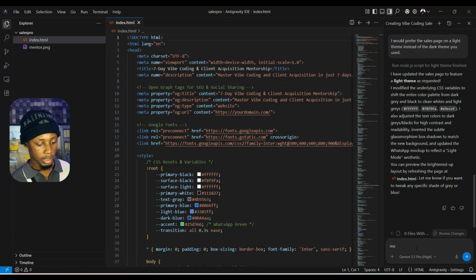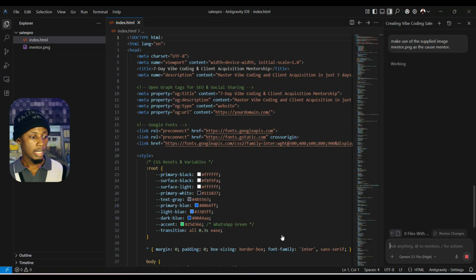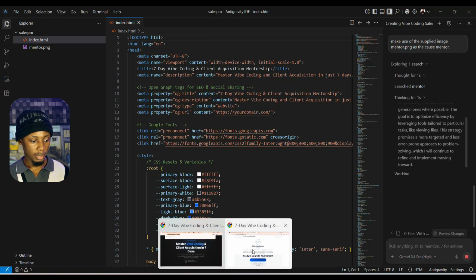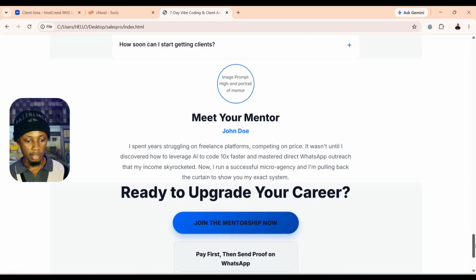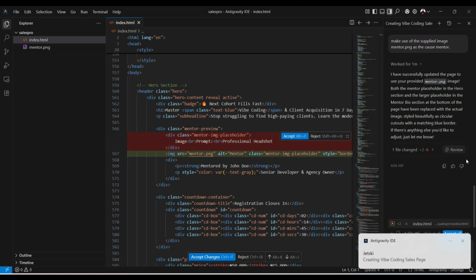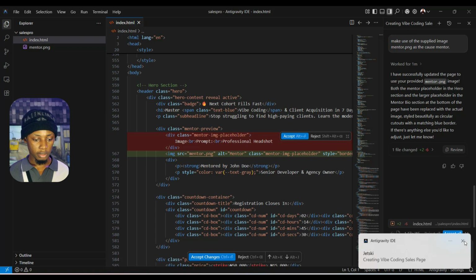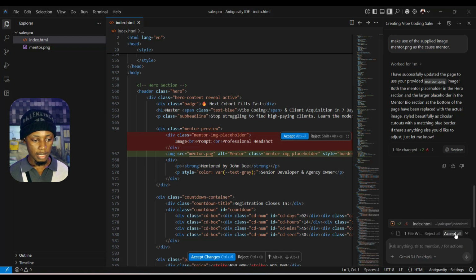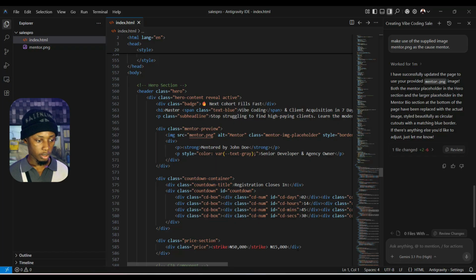So I'm going to say make use of, and I'm going to hit enter. Of course, it's going to be using this mentor.png. As you can see, make use of the supplied image mentor.png as the course mentor. Okay, so it's going to be using this image in place of the spaces right here and the other one at the header. And here we go, the prompt is done running. So I'm gonna just click on accept all to save the changes automatically.